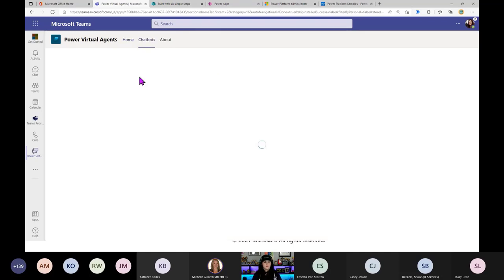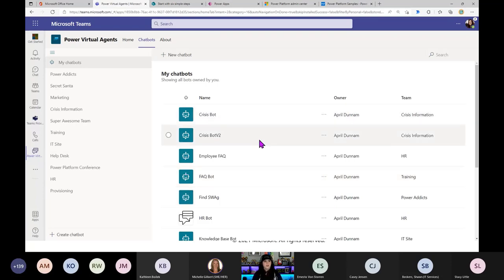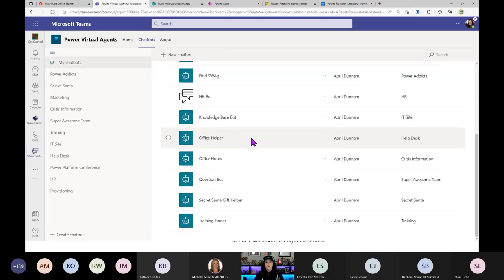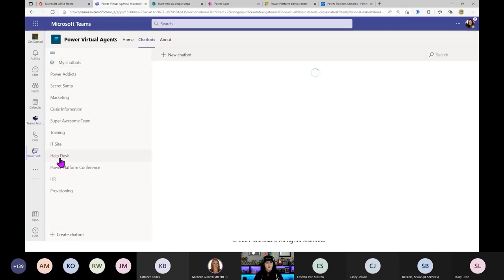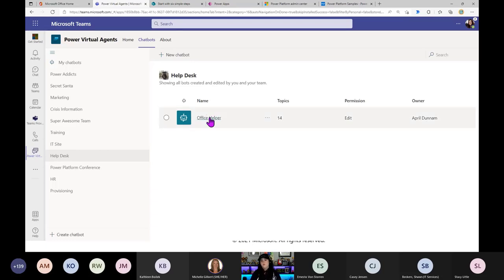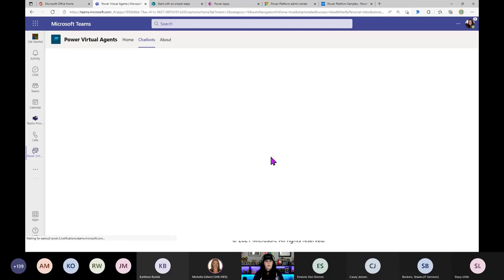If we go to chatbots, just to show you quickly, this is where all the bots that you create will show, and again, organized by teams. So we have a helpful link up here that shows all of your chatbots regardless of teams. And then you can filter in per team, like what chatbot. So for example, I think the help desk, I have at least one in here called the Office Helper. So if we just take a look at this Office Helper one, for example, we'll see what the authoring canvas looks like.